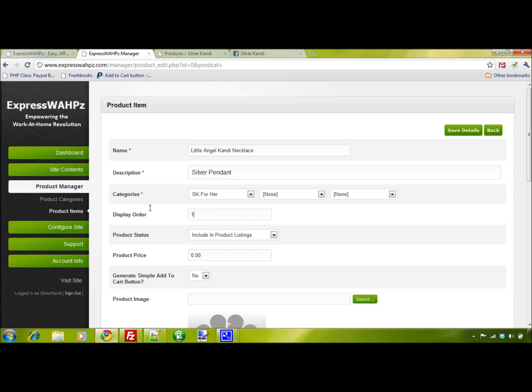We'll set the display order again, as with other display order fields within the system. This just determines the relative order that the item will appear. Product status, now this is basically a choice of include or do not include. If it's do not include in product listings, it will be suppressed from the output.